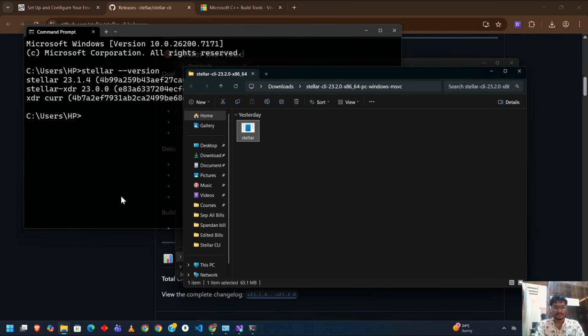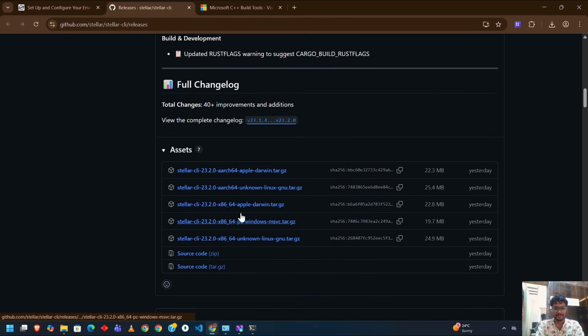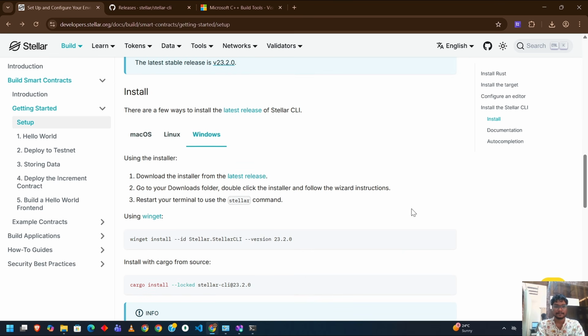Now, guys, the reason I chose this way of downloading this file and then installing Stellar CLI is that if you use this command, first of all you need to make sure you have winget installed. If you are on Windows 11, then you get winget installed by default. If you are on some older Windows operating system, then you need to first install winget and then run this command. And running this command takes a lot of time, guys. It can take up to 30 minutes. So the better option is to download the Stellar CLI and then install it.